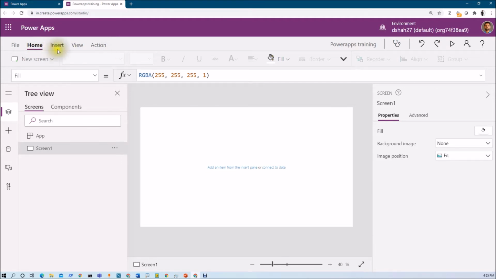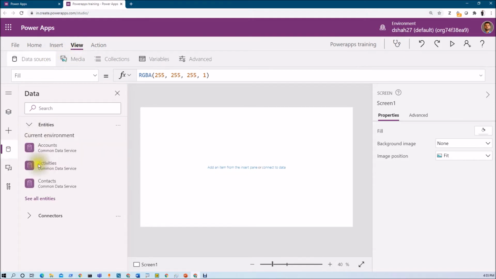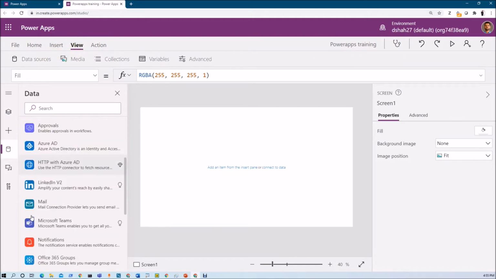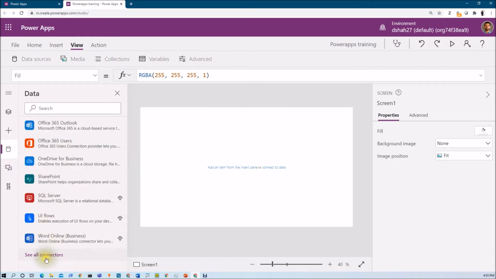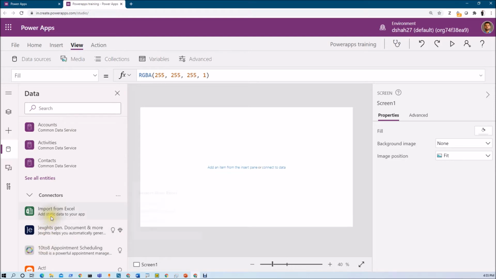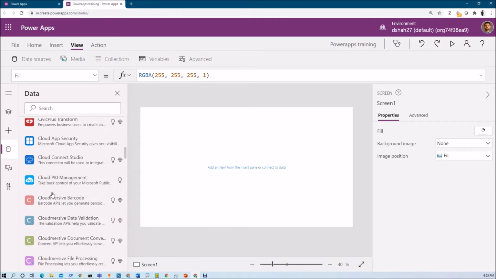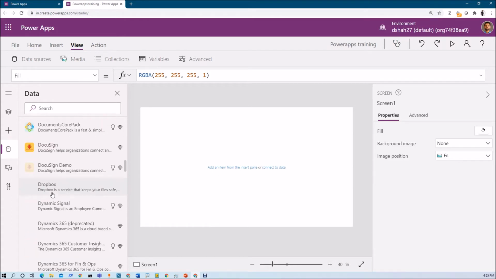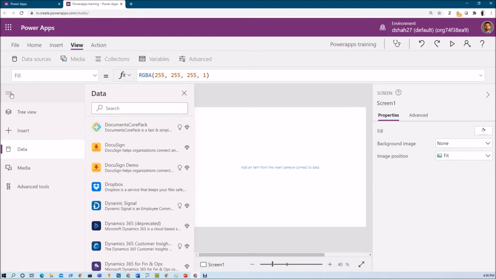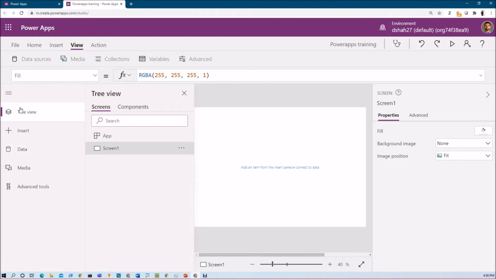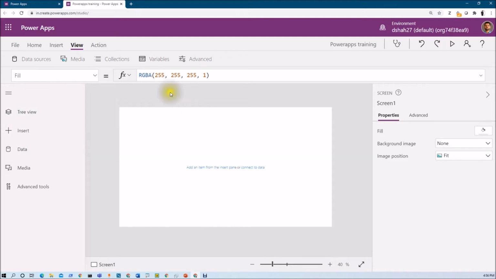In order to connect the data sources, go to the View menu, click on Data sources, and here there are different connectors available. You can see that so many different connectors are available. Once you click on See All Connectors, it will show all the available connectors. You can see that there are lots of connectors available. Right? We are going to talk more about this in my upcoming video, but let me give you the overall idea about what is Canvas App and how it looks.